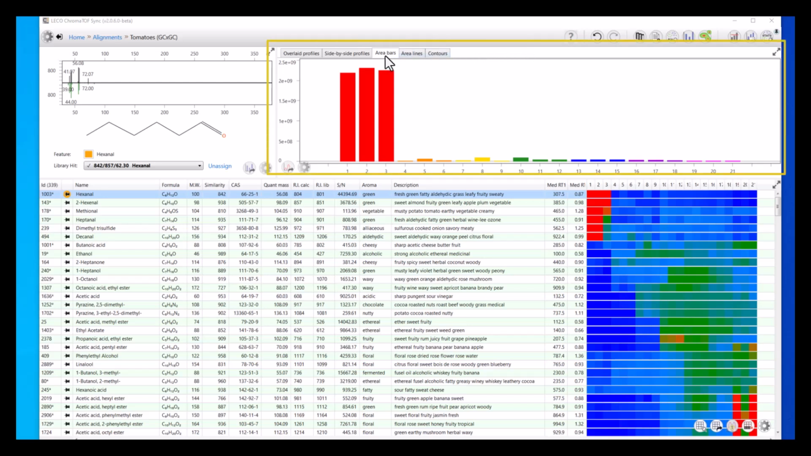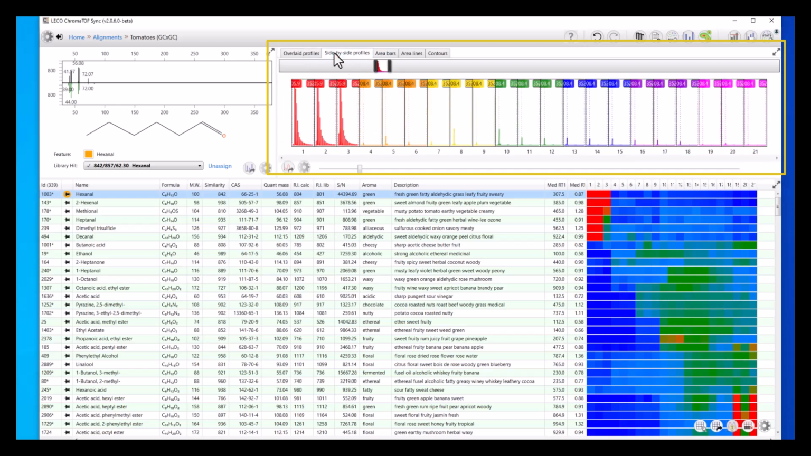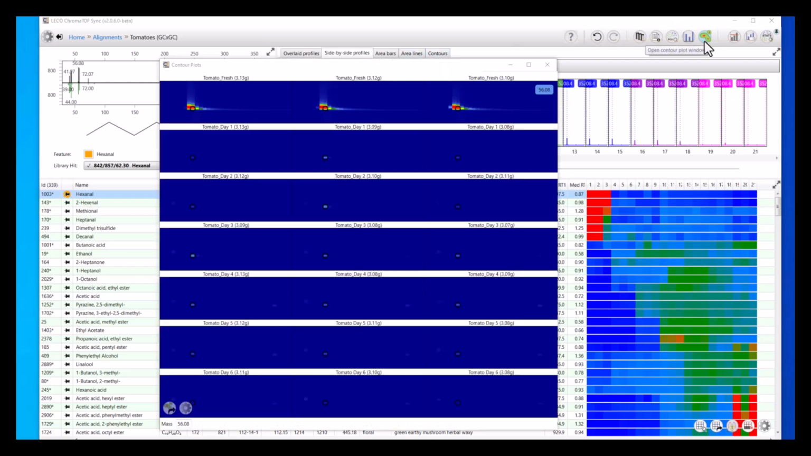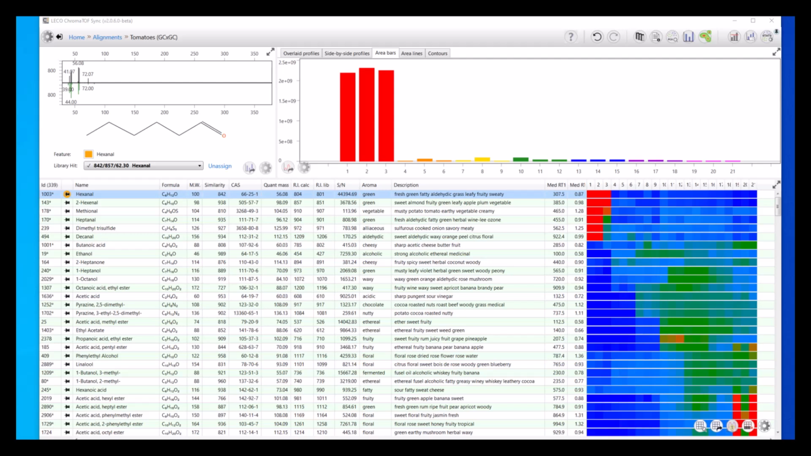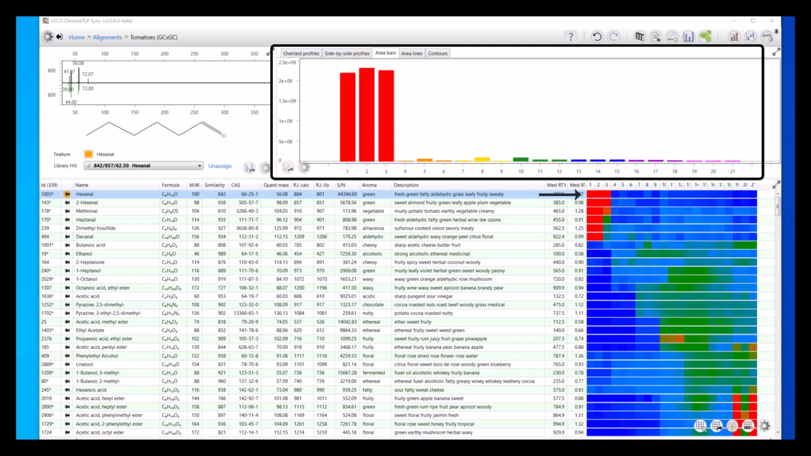This section also displays the chromatographic information. The linear traces can be overlaid or shown side by side, and the contour plots can be displayed from the last tab or in the pop-out window that opens from this icon. All of these options make it easier to review the analyte details and trends across the set of samples. For example, here we see hexanal. From the bar chart and the heat map, we can see that it was present in the fresh samples and that it decreased rapidly after the first day.